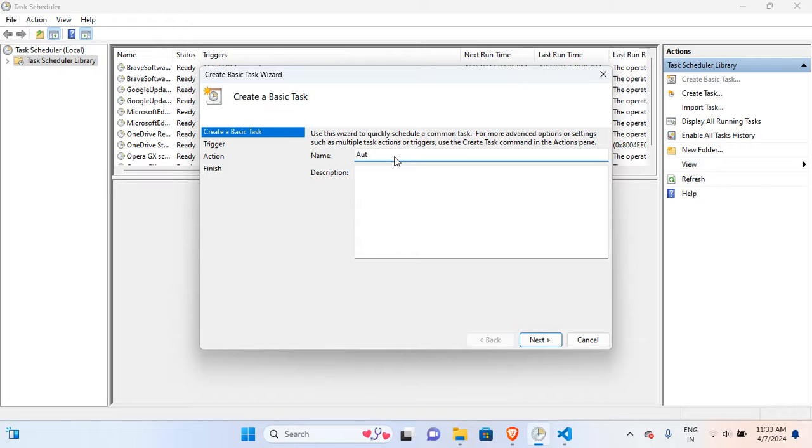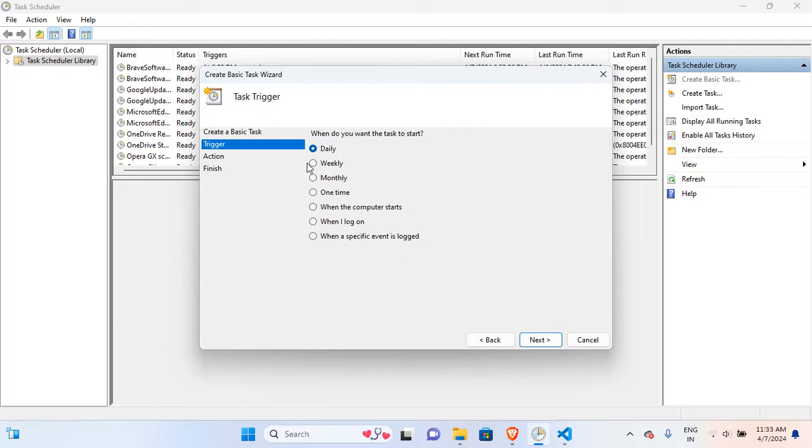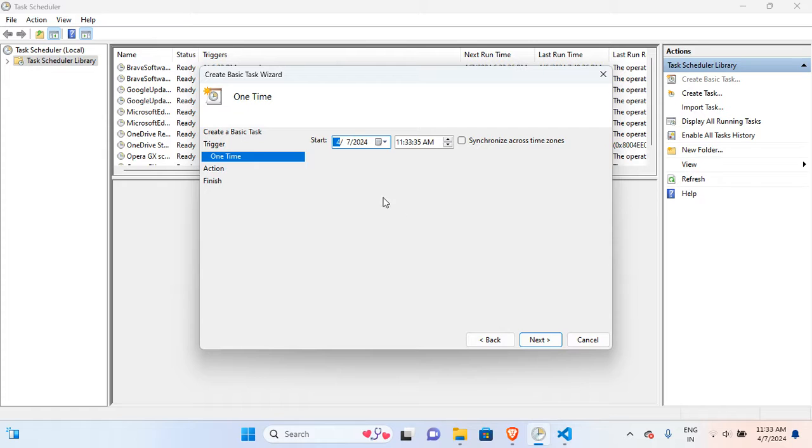I'll just write automation, next. What if you want to trigger that program on a daily basis? You can use daily, weekly, monthly, one time, whenever the computer starts, whenever we log on, or when a specific event is logged. We can do any kind of trigger. Okay, so I'll use one time because I just want to create this for a specific time. For today I want to show you.